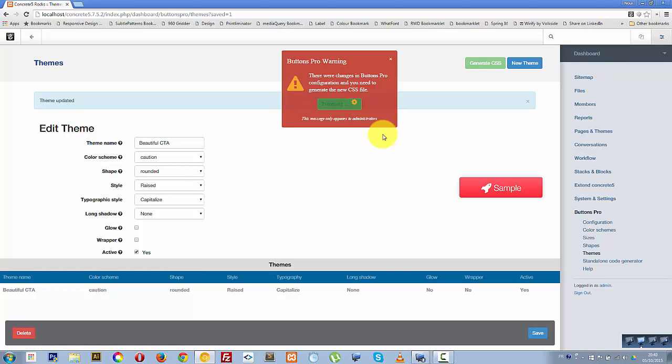You wait a little bit and you'll get a message telling you that generation is over, your CSS file is ready. A little more, a lot of styles to compile. Okay, here you go.